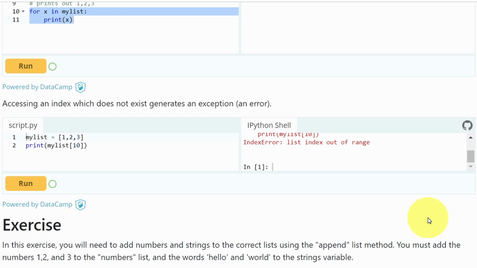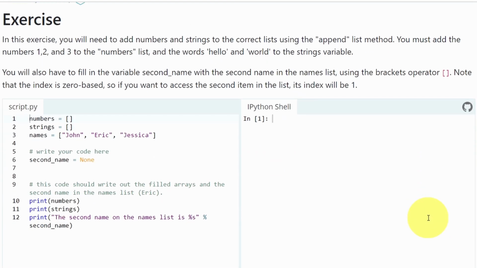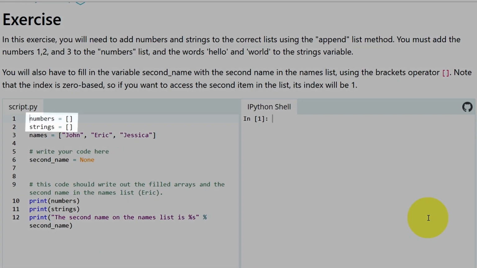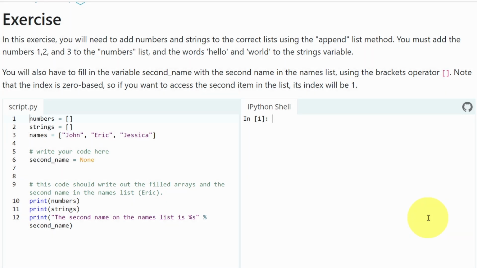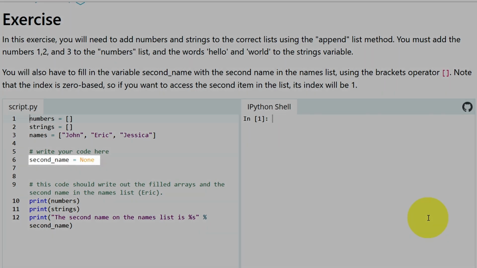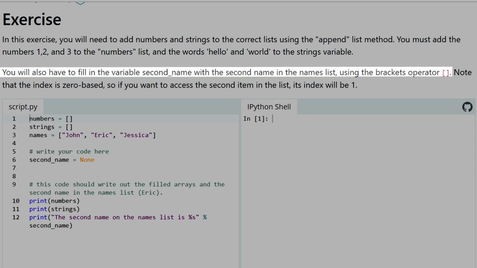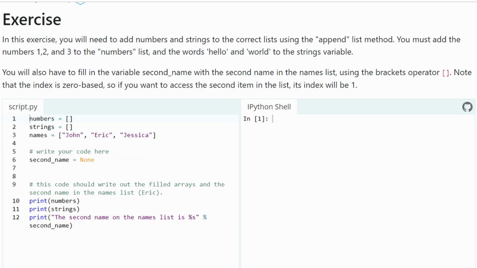The exercise tasks us with appending items to the numbers and strings lists, and also modifying the second name variable. Specifically, we're to add the numbers 1, 2, and 3 to the numbers list, and add the words hello and world to the strings list. Then modify the second name variable so that it points to index 1 of the names list. Please pause the video and attempt to solve the exercise on your own before proceeding.